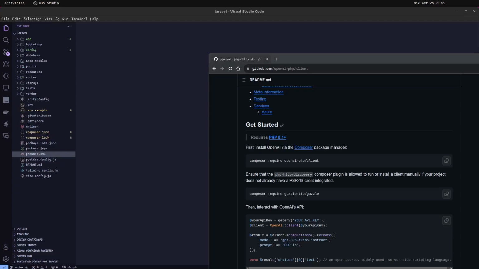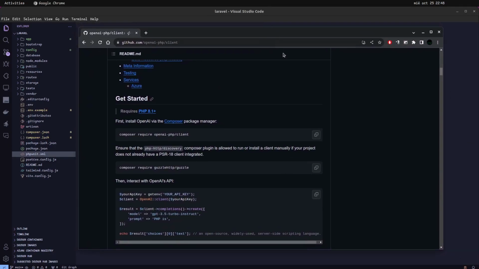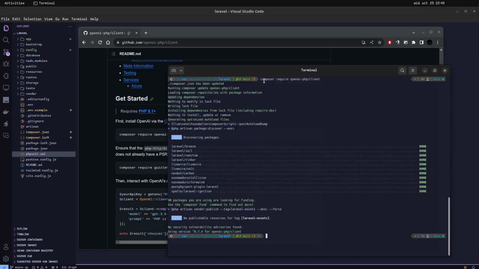Hello, today I'm gonna show you how to integrate the OpenAI client on your Laravel projects. We are going to use service containers, and the first thing we have to do is install this package. We will use this composer require command, and you only have to execute it in your terminal.